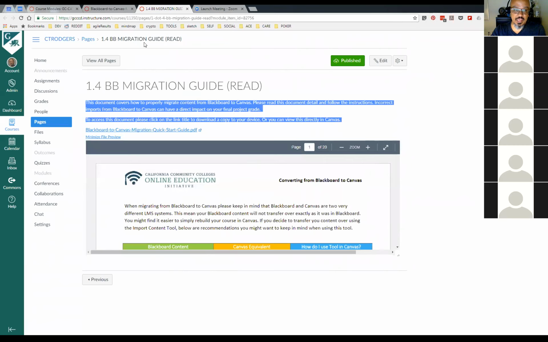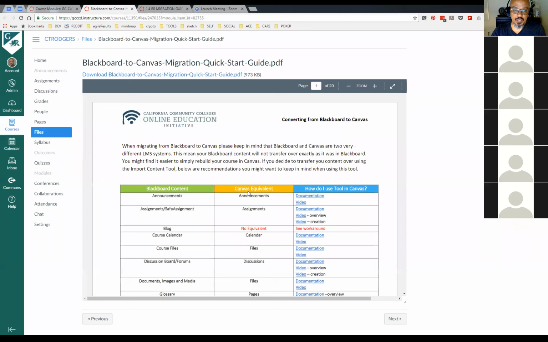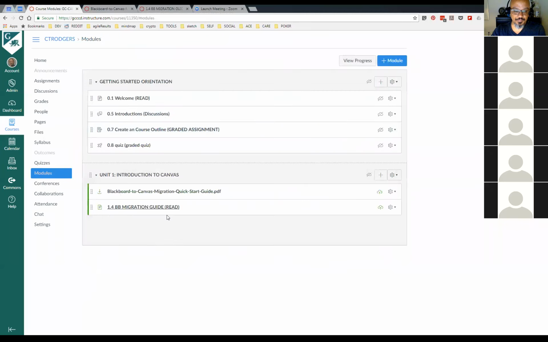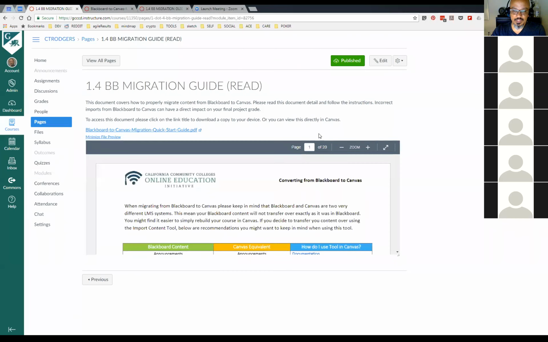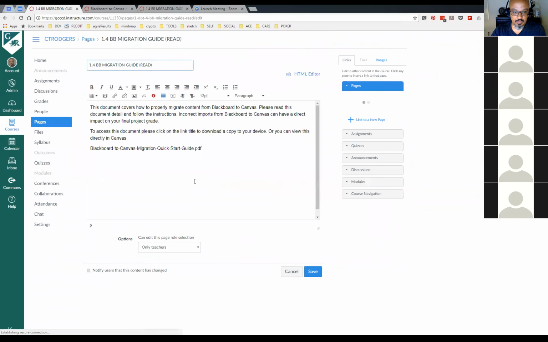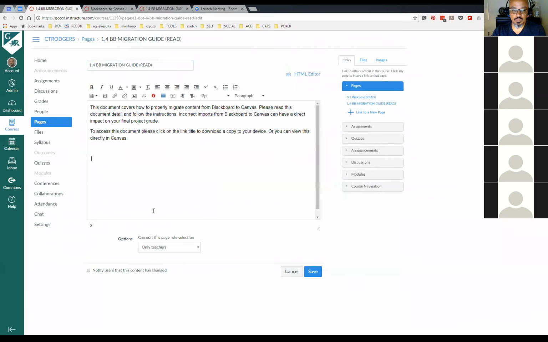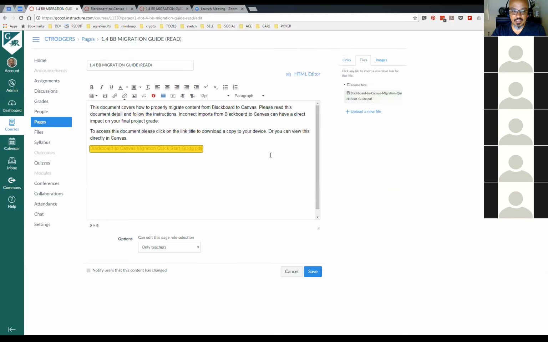Now, here's one thing, and let me go back. I'm going to do this one more time. Let me go back to that page here, and I will repost it again, because I want to show you a difference here. I'm going to go back and edit, and I will redo that link again. So in the content selector, you can go ahead and click on files, and then you can select the actual file.